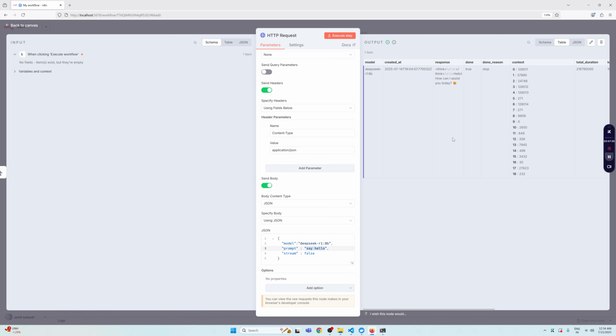So this means that I am successfully connected to Ollama, which is running on my local machine, and connected to my N8N, which is running on a Docker container. So if you had issues with this setup, now you can solve this issue.